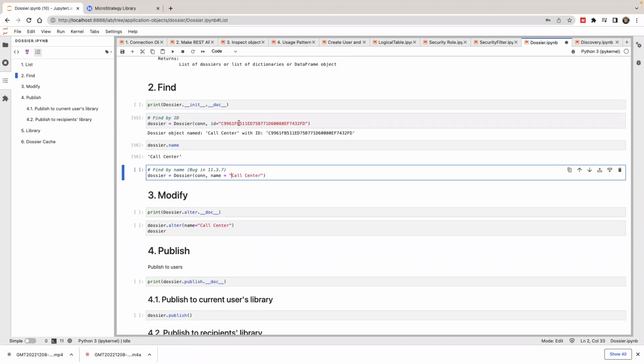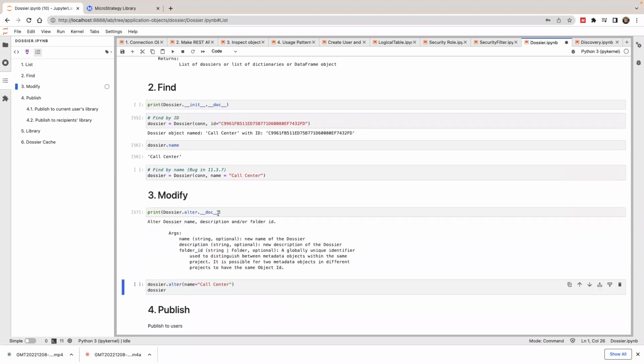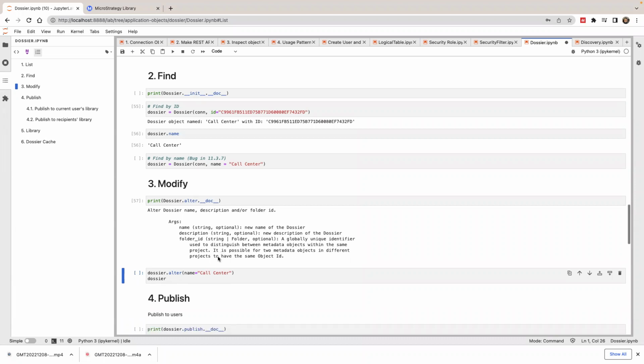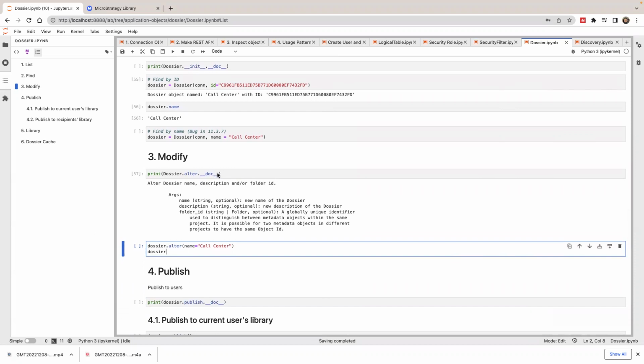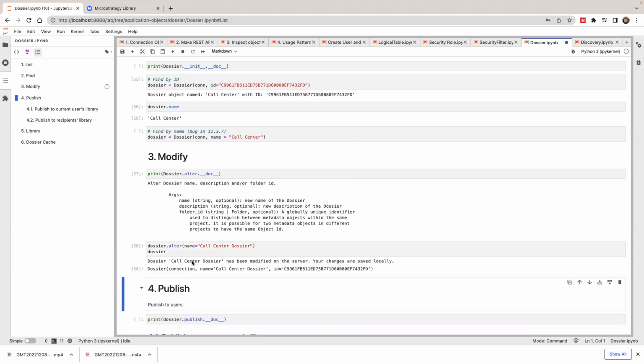And you can also change some dossier properties. If you look at the documentation, this is to alter the dossier's name and description. You can only change the name, description, or move the dossier between folders. Okay, so let's try to change the name. Right now I have call center. I'm going to change this to call center dossier. Okay, so let's run this. After running this, you see the name is changed to call center dossier.